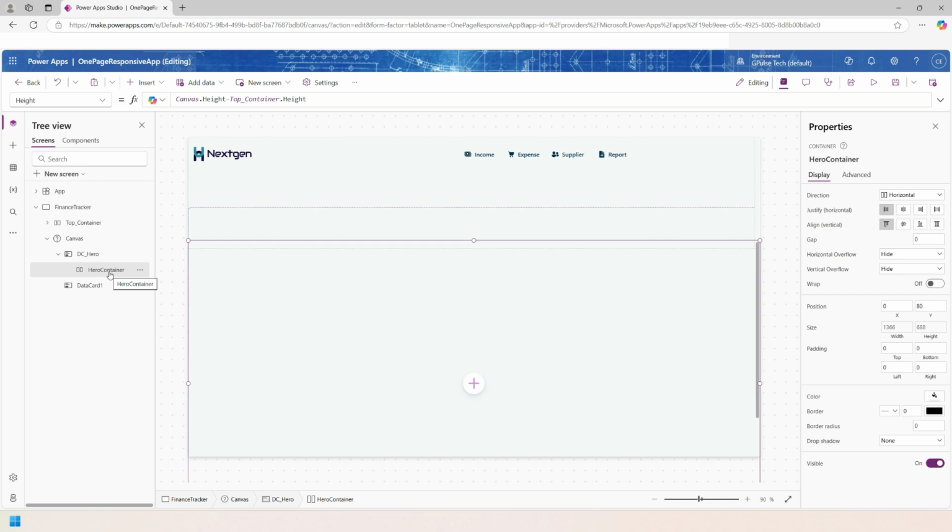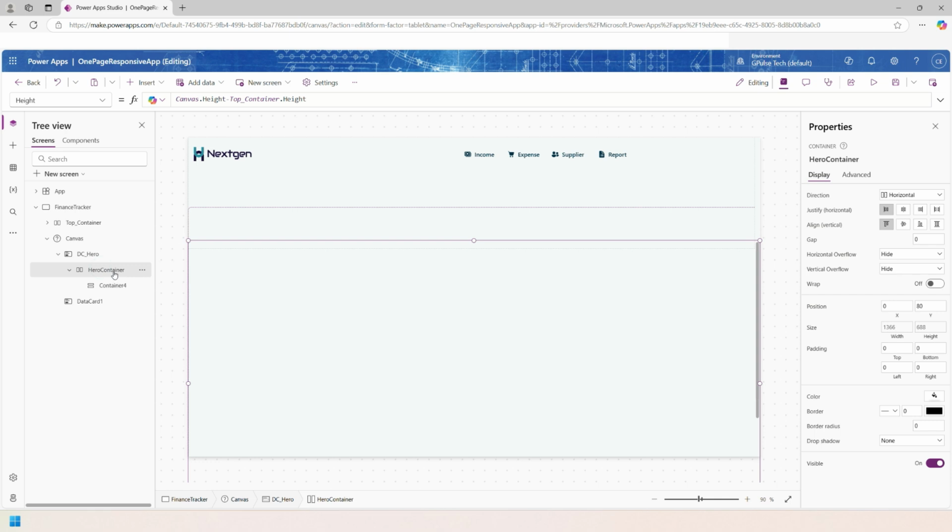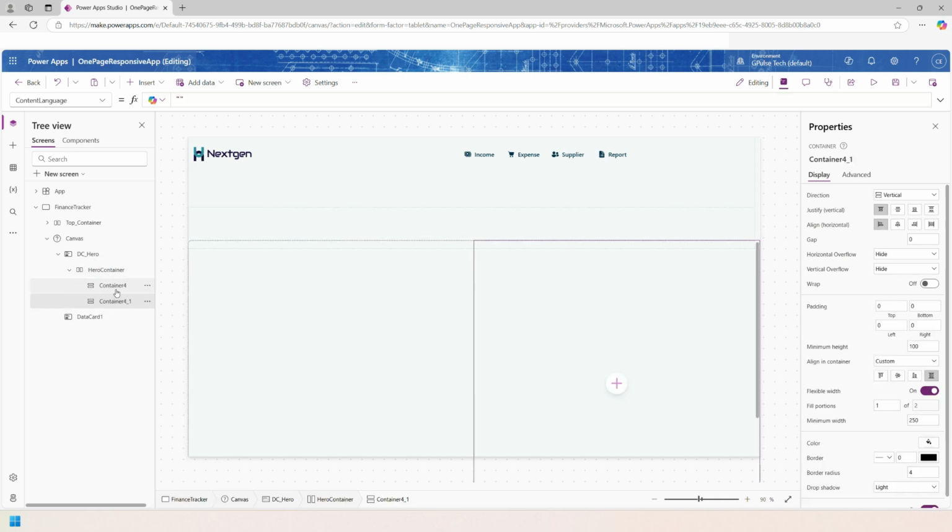Okay. So within this hero container, let me add 2 more containers. One will be for the email section and the other will be for the hero image. So select this container, click on insert. We will add 2 vertical containers. Copy this, select the outer and paste. So this one I'll change to hero container left and this one is hero container right.